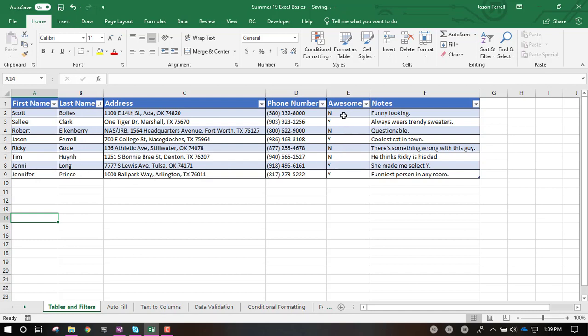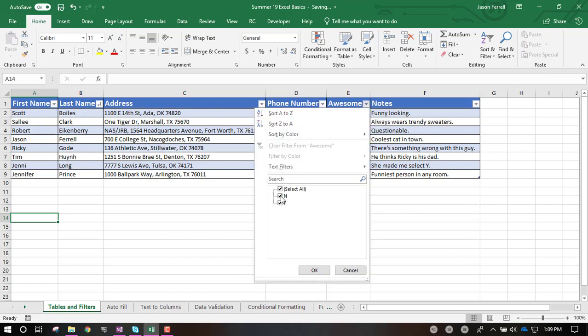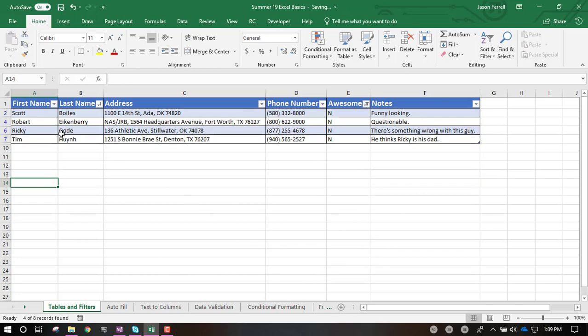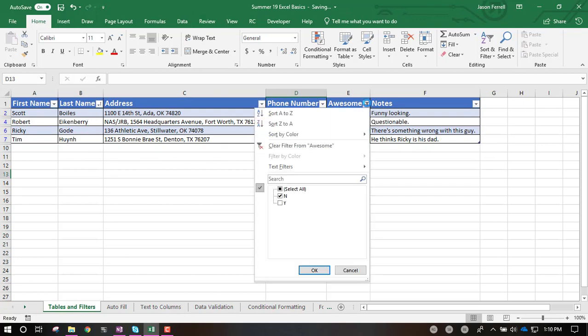Sometimes this will also come in handy if you have some kind of identifier like this, a yes or no on awesomeness. Let's say, well, I want to look at who is not awesome, so I know who I can work on getting rid of. And here you go. Very, very quickly and easily, I'm able to see that Scott, Bob, Ricky, and Tim all need to go because they're not awesome.